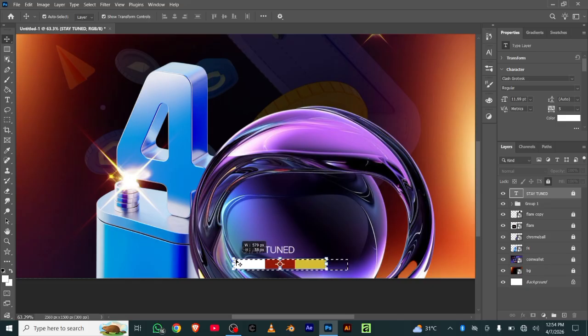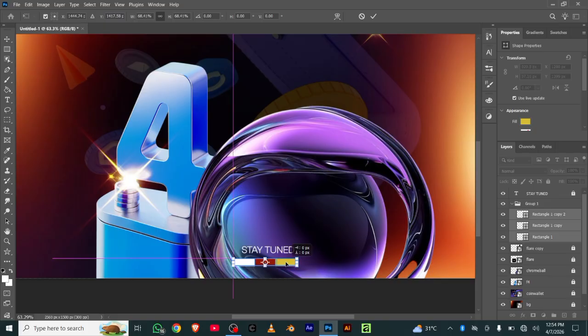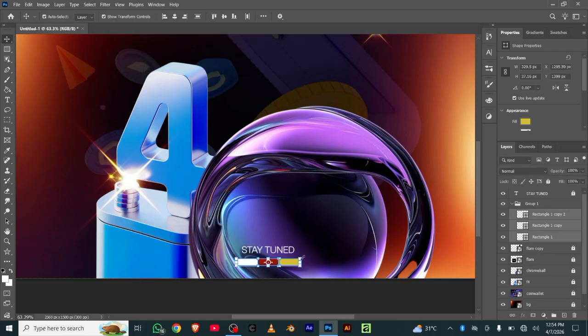I'll come back to this group here, this shape that I have here, and after selecting it, Control T, and I'm going to make it small also. I'm going to make it small. All right, I think that's okay. That's fine.